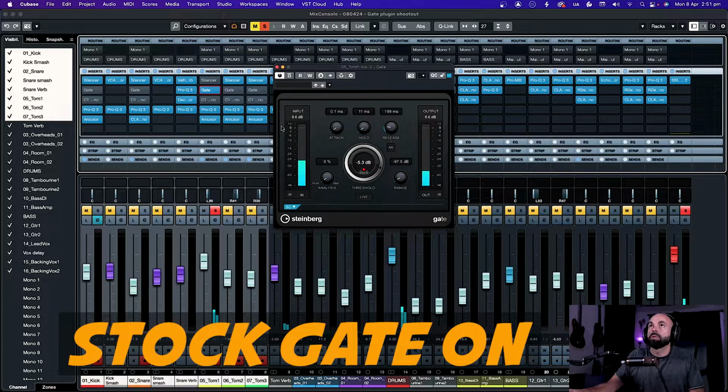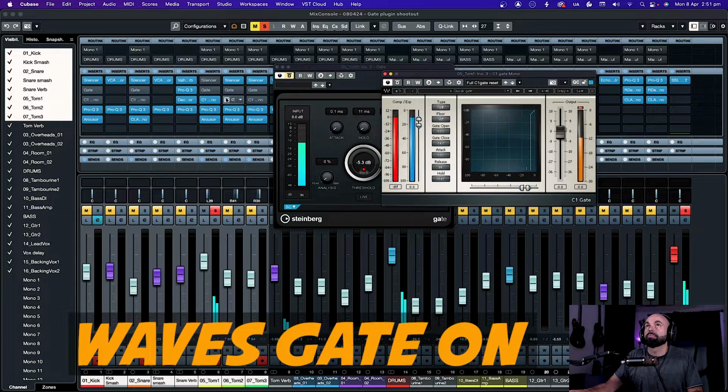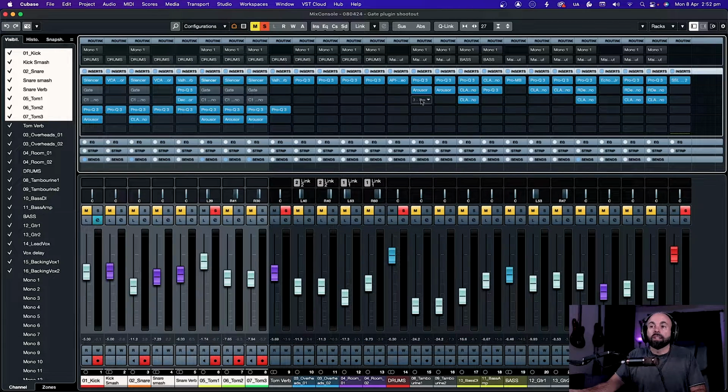So you can hear the tail once again of that bleed. And the drums. So you can see the difference greatly there. And it's the same across all the toms.